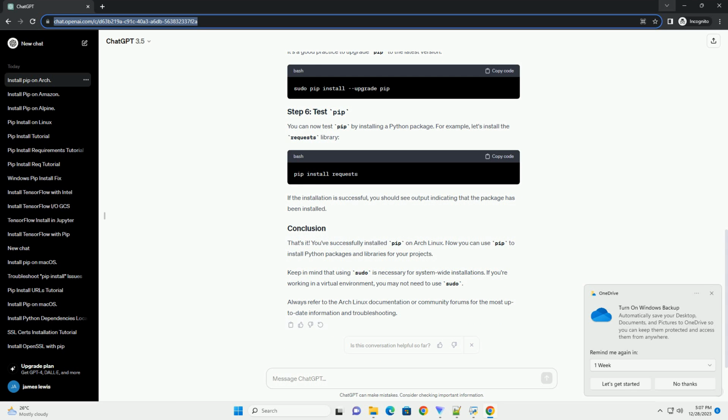Keep in mind that using sudo is necessary for system-wide installations. If you're working in a virtual environment, you may not need to use sudo. Always refer to the Arch Linux documentation or community forums for the most up-to-date information and troubleshooting.